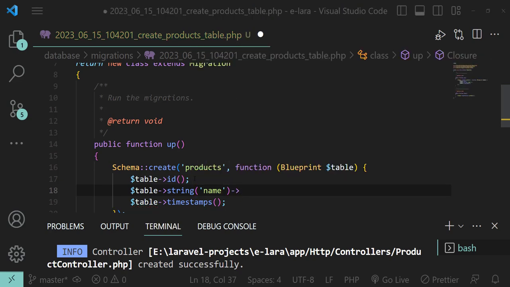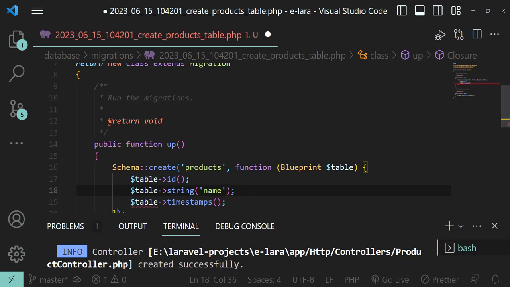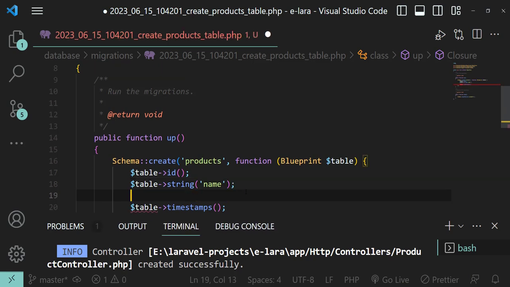shall we make the name unique? Maybe not, because it is possible that we have a t-shirt in the ladies category as well as in the gents category. So let's leave it just there. Leave it as it is.